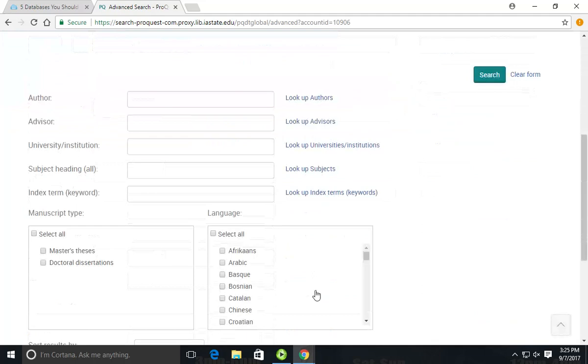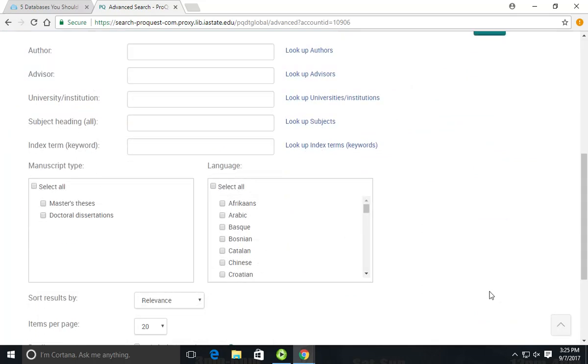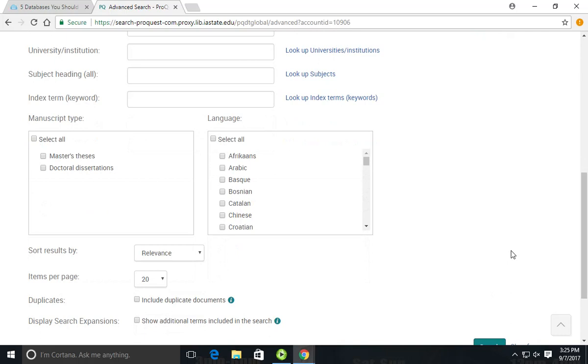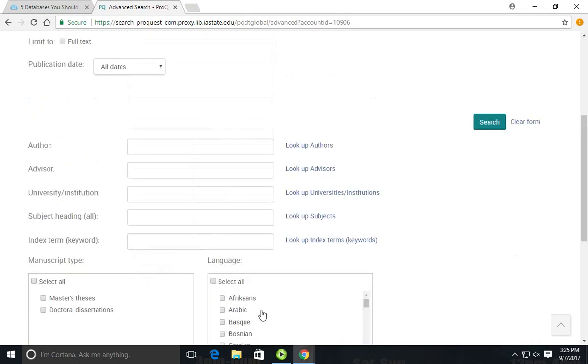When you go down the advanced search a bit, you can see that there are a lot of boxes that you can fill out to indicate with a lot of specificity what it is that you're looking for. You can also check if you're only looking for master's theses or if you're only looking for dissertations. You'll find that box listed here on the advanced search also.